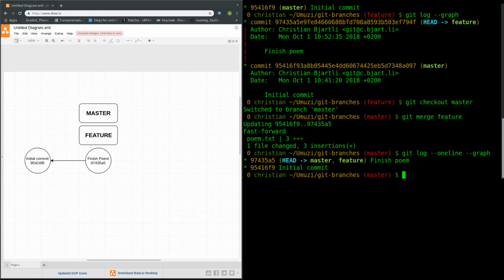Now tell me if you've been able to replicate this or not. So what does this mean? It means that if someone now checks out the master branch, what they're going to get is the poem.txt file that looks as follows.